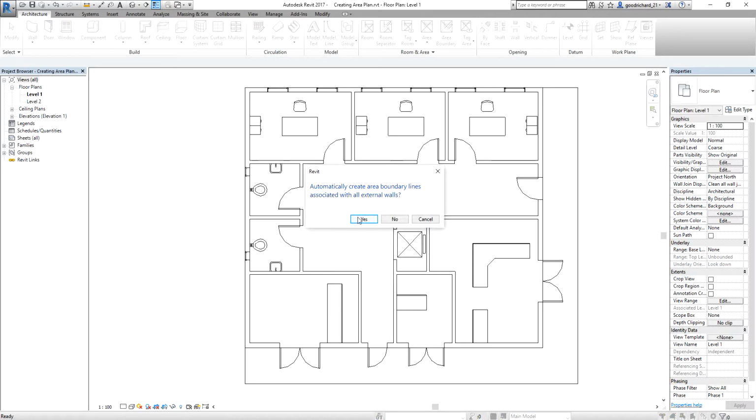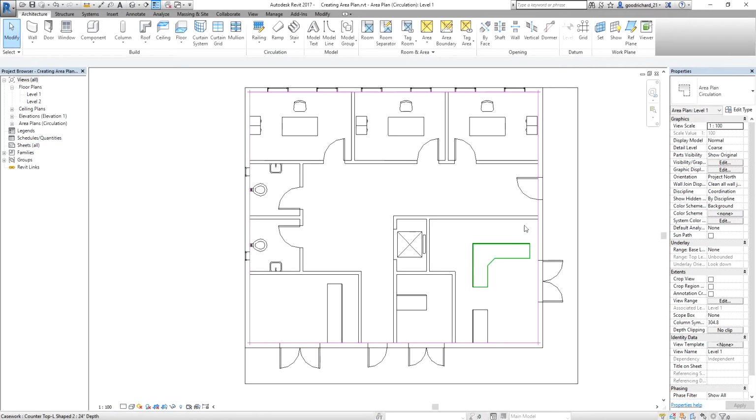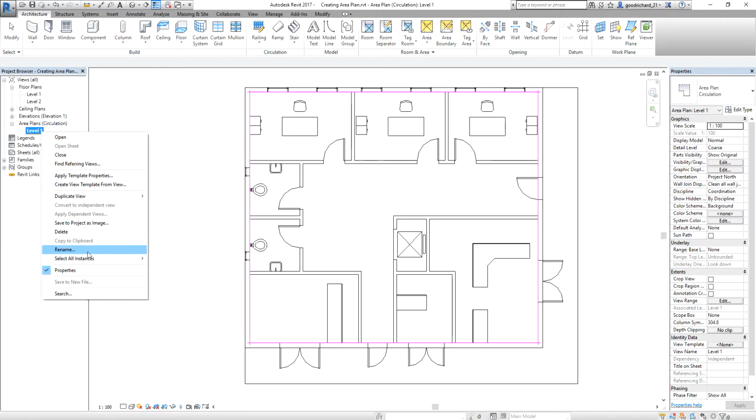Okay, so I just select yes here to automatically create area boundary lines associated with all external walls. So I just select yes. And this is now my area plan. And take note of your project browser. As you can see, an additional view was added to your area plans. So I'm going to expand this so you will now see there your area plan. Of course, you can rename this based on your design. You can just right click that and then rename.